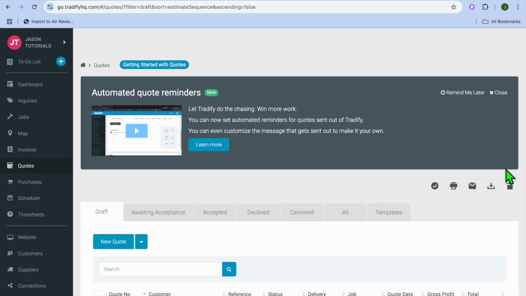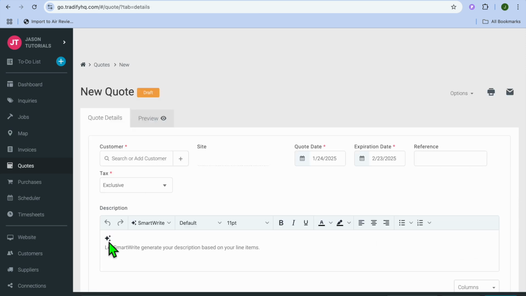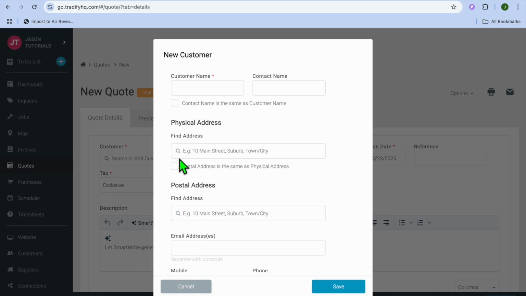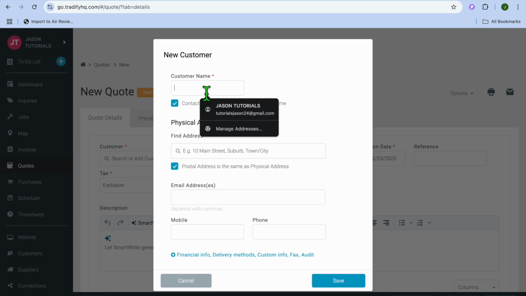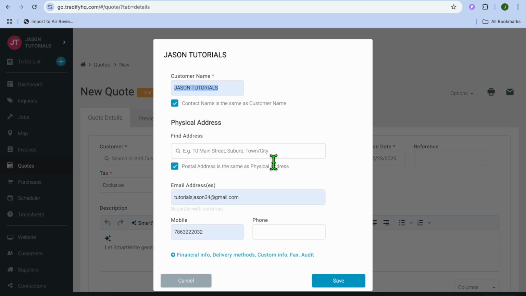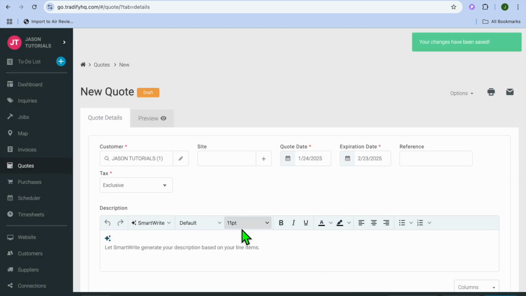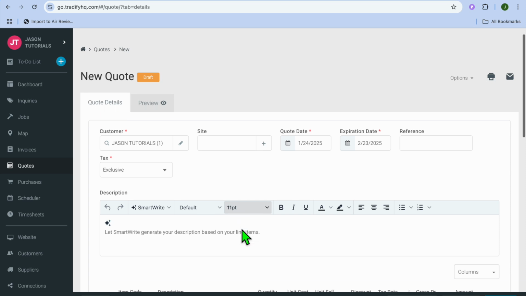So you could tap on Quotes, then you could tap on New Quote. After you have tapped on New Quote, you could add a customer by tapping on the plus, and you could fill in the customer name, address, and also email address right there. Once you have done that, you'll tap on Save.